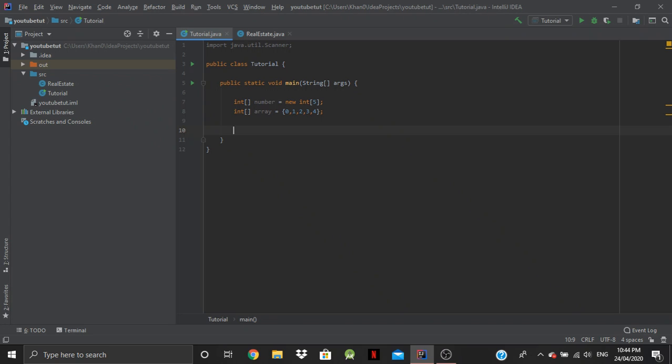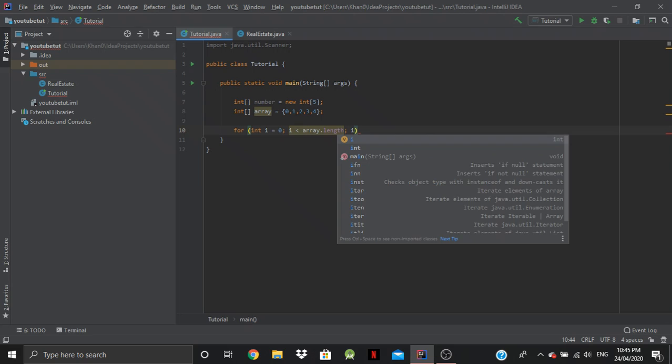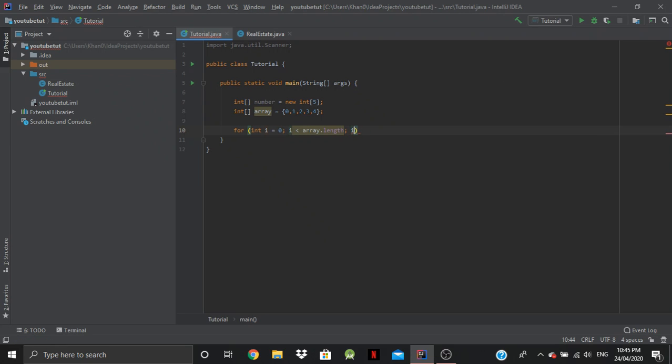So let's continue. We know that arrays are useful for when you have basically multiple variables. So let's go ahead and see the practicality of this. Let's say for, and we go int i, we're going to say this is 0, and while i is less than the array dot length, i plus plus.